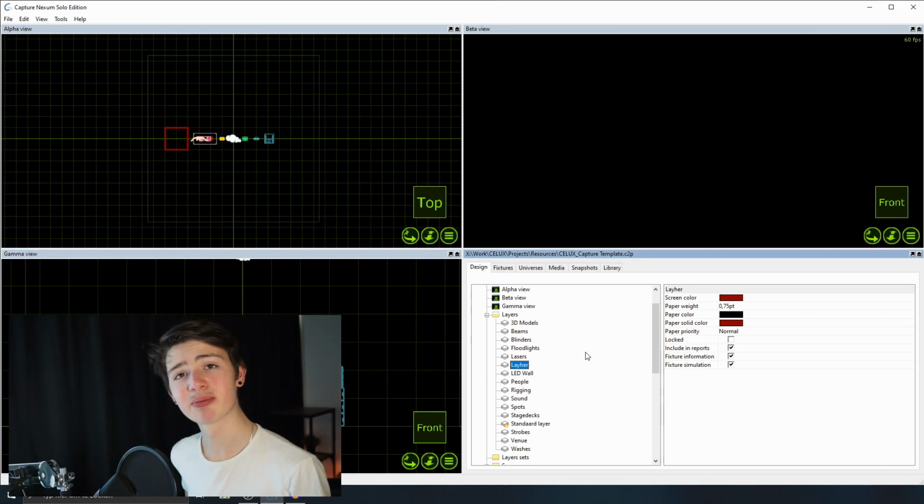Now I like to separate the layer from the rest of the rigging, and I just find it a very nice thing to have the trussing in a brighter red or in a brighter color so I can easily separate them from each other.